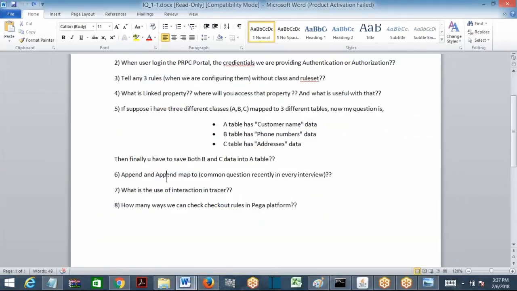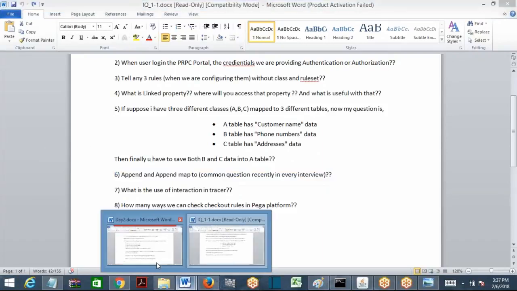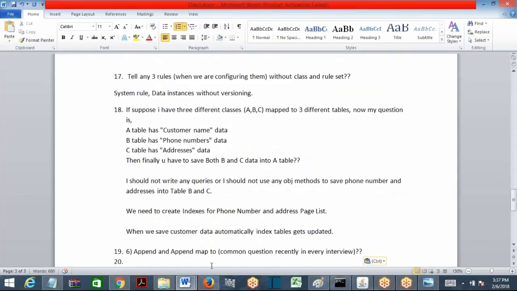What is the next one? What is append? What is append and map to? Where do you see this first of all? What is the difference between append and map to in a data transform? We see this when we copy to a page list, we can use append. One second.